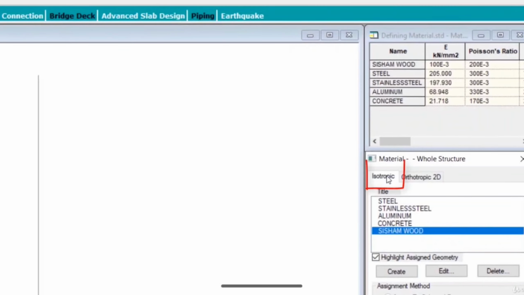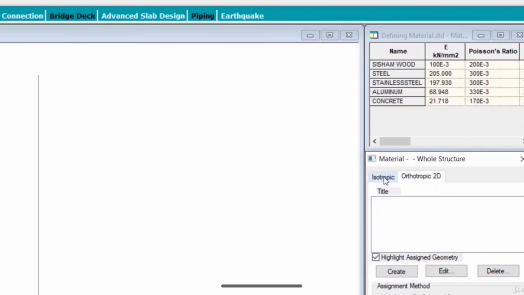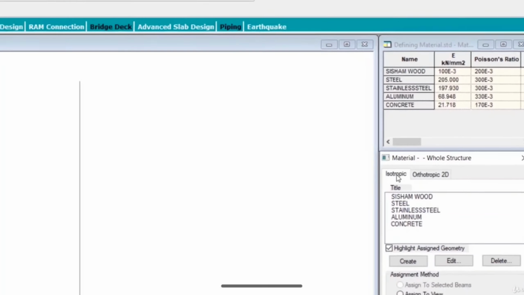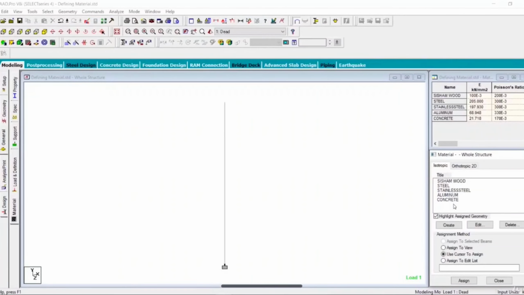If you can see that we are in the isotropic window, which means that in the isotropic material, the properties of that material are the same in all directions, and in orthotropic material, the properties vary in the major directions. Okay, so isotropic material, and now I have to assign this to our beam.